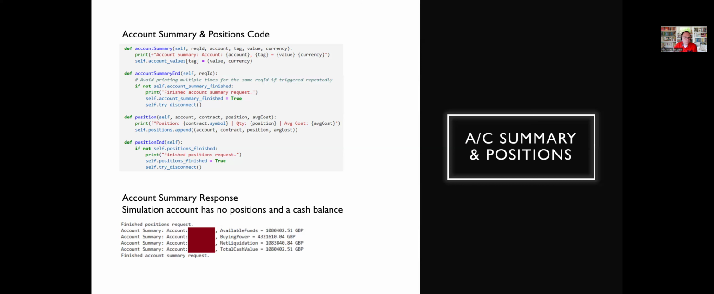After we make a request for account summary, we get the information back. This is the information we're going to get back: the account, the tag, the value, the currency. And if you don't do anything, you obviously won't know you've got the results coming back. So once the data has come back, we want to print the account, the value, and the currency. And then we also want to store this information in our account values parameter, which is inside our class.